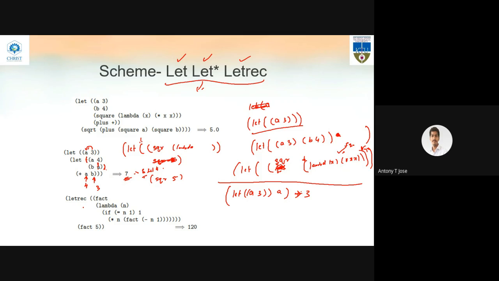And let rec. Okay, let rec is used to define a recursive function. Here you can see that it is a recursive function. Factorial is a recursive function, so you will be using let rec. You can just check it. You already know what a factorial function is.